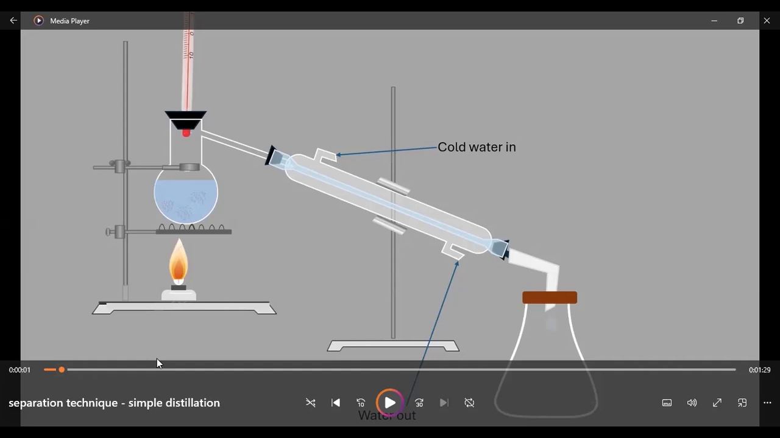As it enters into the condenser, cool water is coming in, turns back into liquid, and is collected as a distillate in this conical flask. Let's watch and see what happens. You can see the mixture is boiling, you can see gas is rising up, and you see the gas represented with this arrowhead. Now you can see the distillate is coming out in this conical flask.